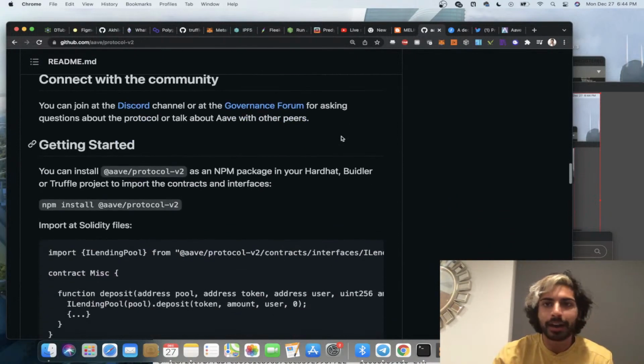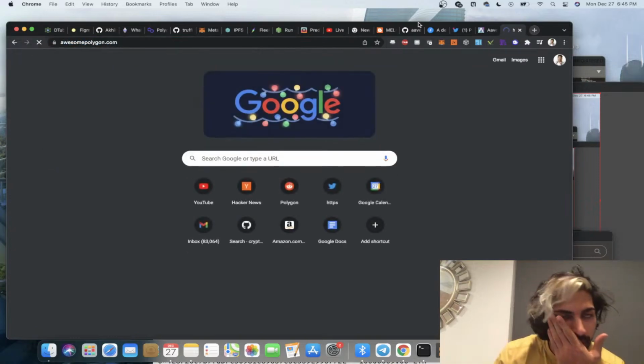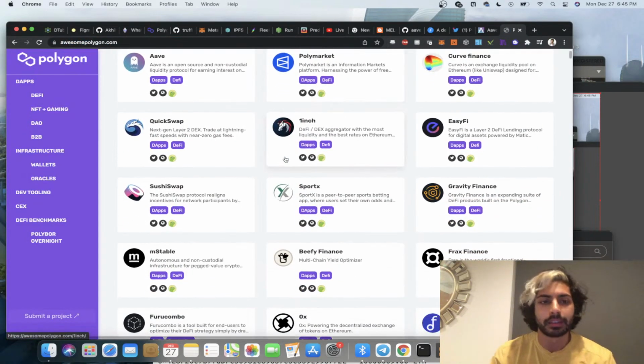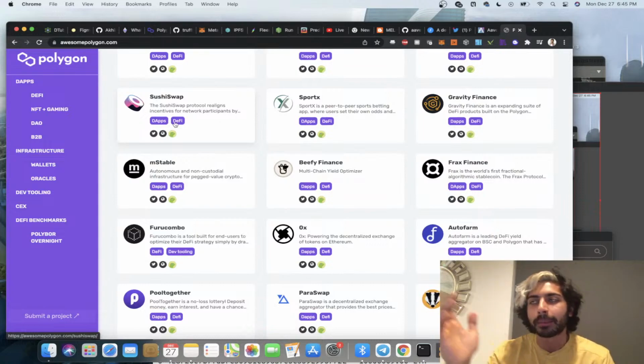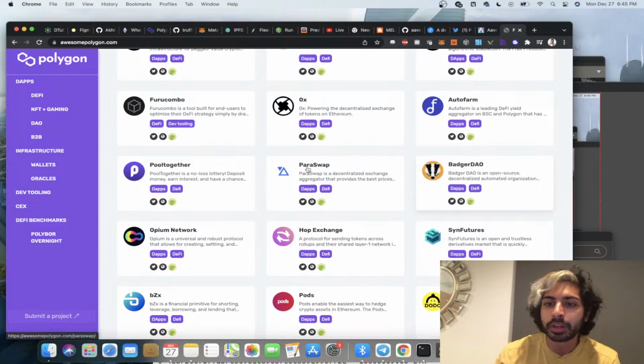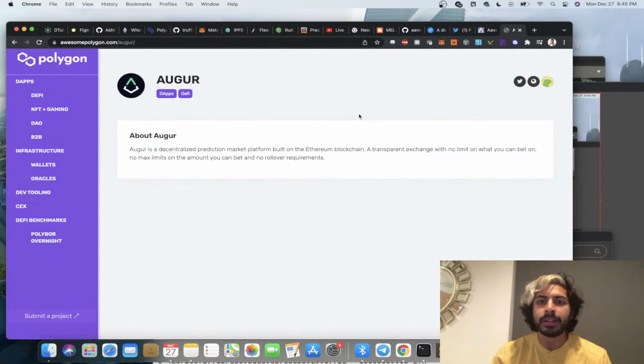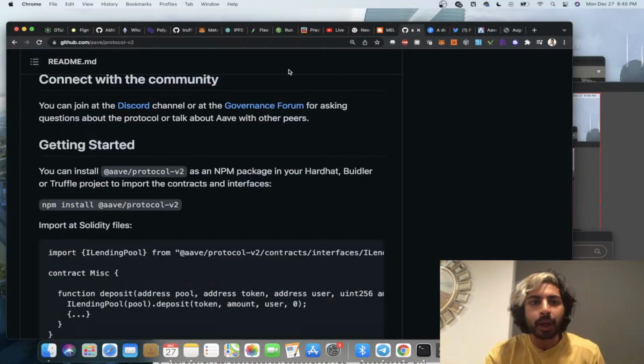So here's one, Aave. And this applies to any platform that is built on the decentralized web. Everything is open source. Everything, SushiSwap, Uniswap, all the swaps, 0x. Just take a look, find one of these, and then go to GitHub, search the name. I'll say Augur, for example, decentralized prediction market. I wonder how that works.